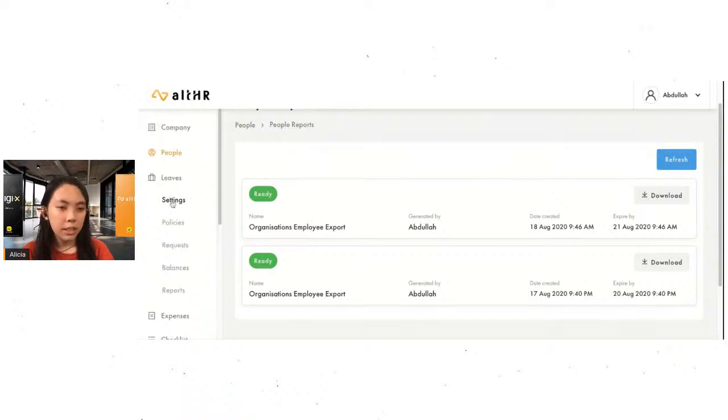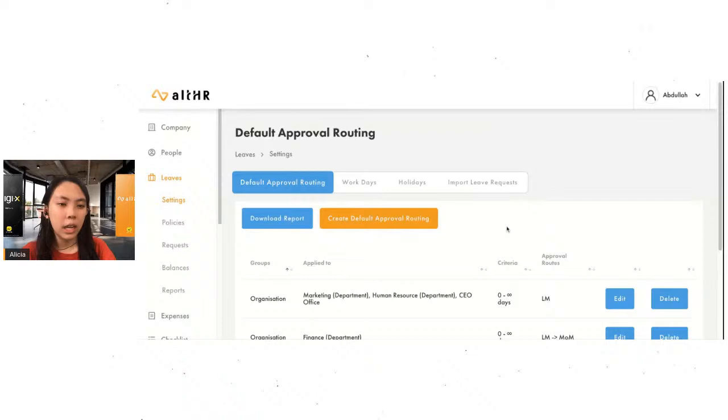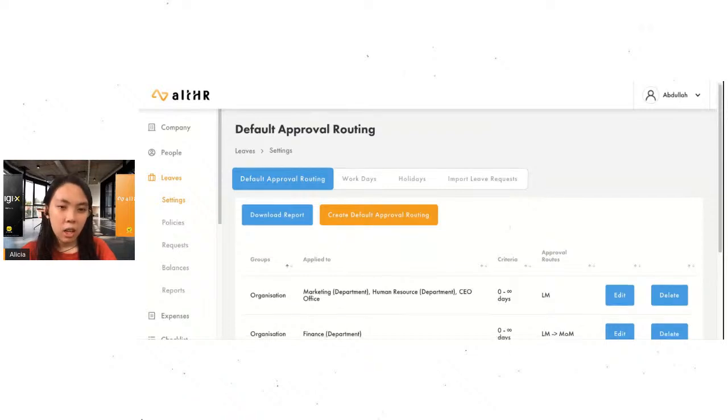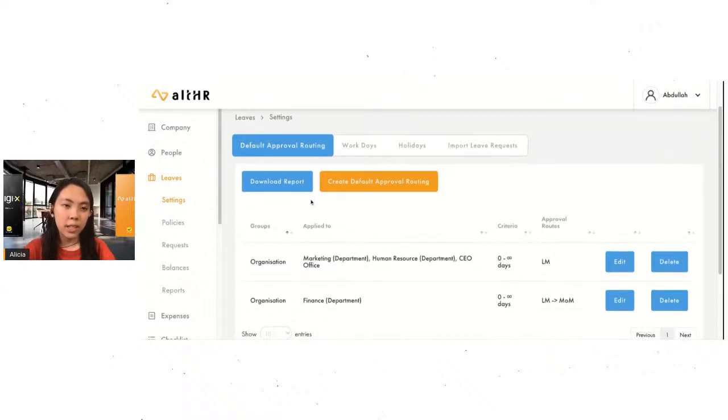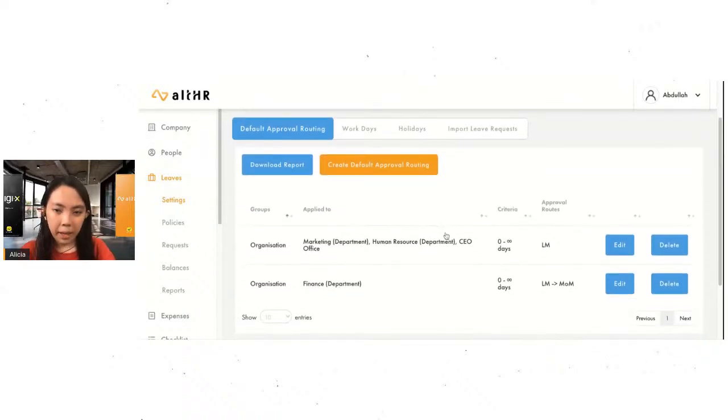So this is, as its name suggests, where you set up all your leaves settings. So you have here in the settings page your default approval routing. This is where you set it up earlier, and where you can set it specifically for your leaves policies. So for example, for the marketing, HR, and CEO office, approval route goes only to the line manager. Criteria is from 0 to infinite number of days of leaves applied. It will go to the line manager for approval.